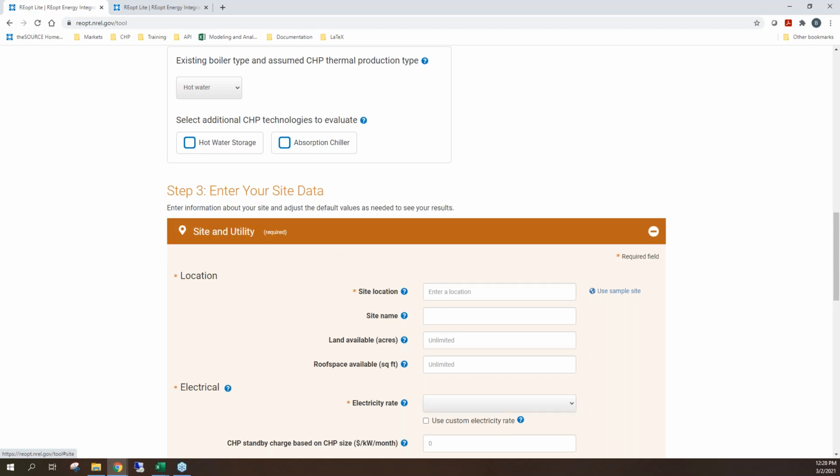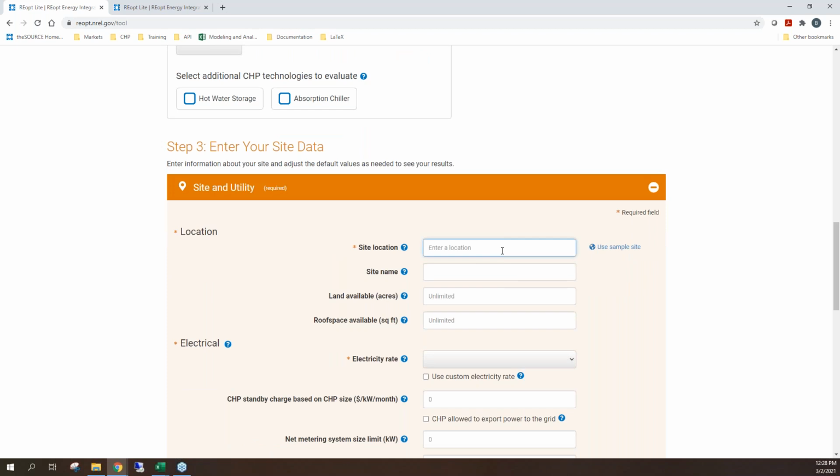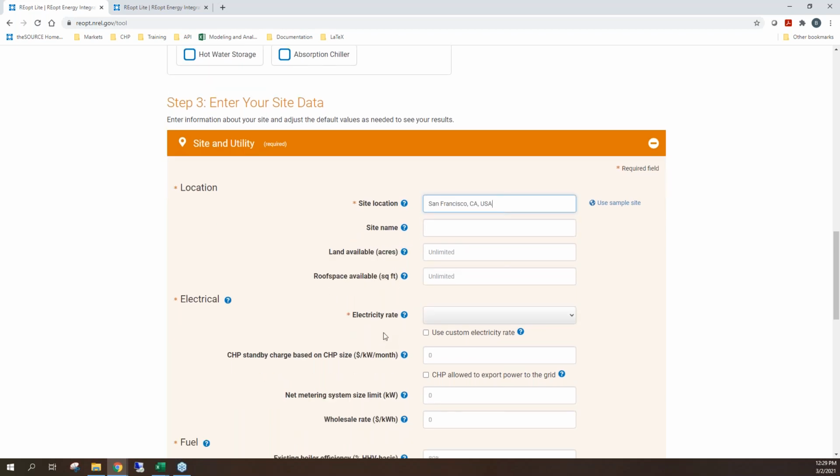So the first one is site and utility. And so at the top, very important, is your location. So I'm just going to choose San Francisco. There's some optional inputs here to give the site a name, land availability. But that location is used for several different things. It's going to load in the local solar resource, wind resource.